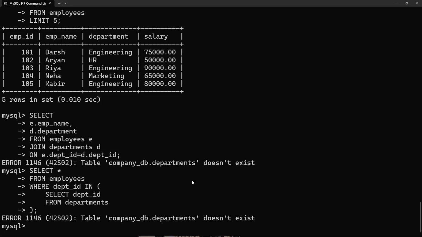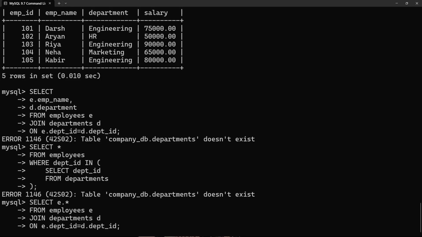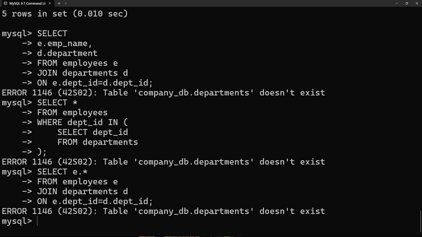It obviously throws an error because departments doesn't exist. This would also throw an error, by the way, but I'm doing it for the sake of explanation. So we are selecting everything from the table E, which is employees, joining with the department's table D, where the department IDs are comparable.